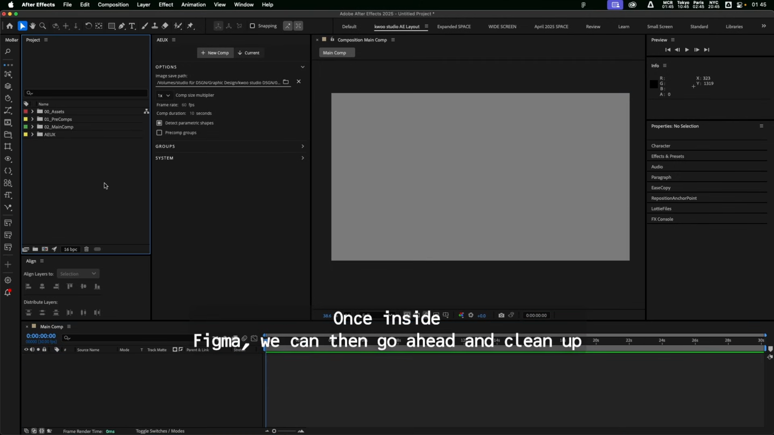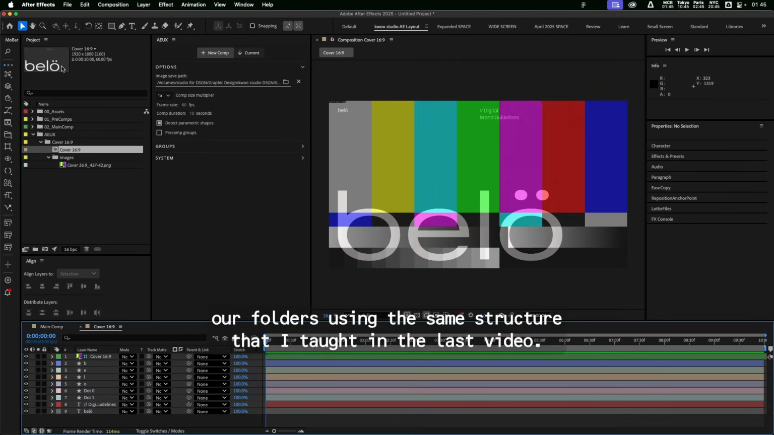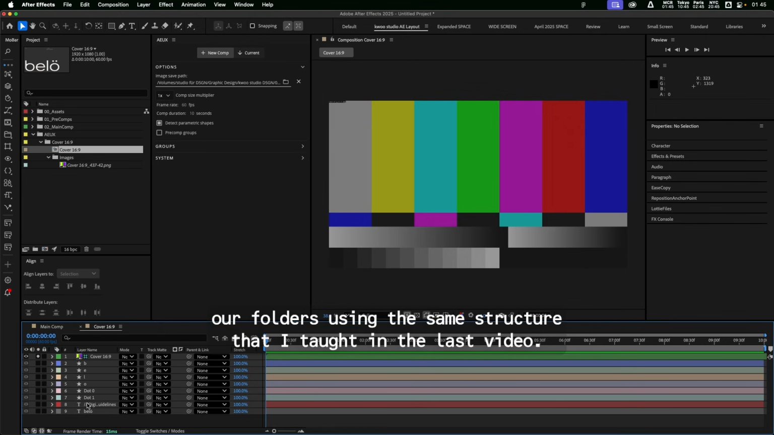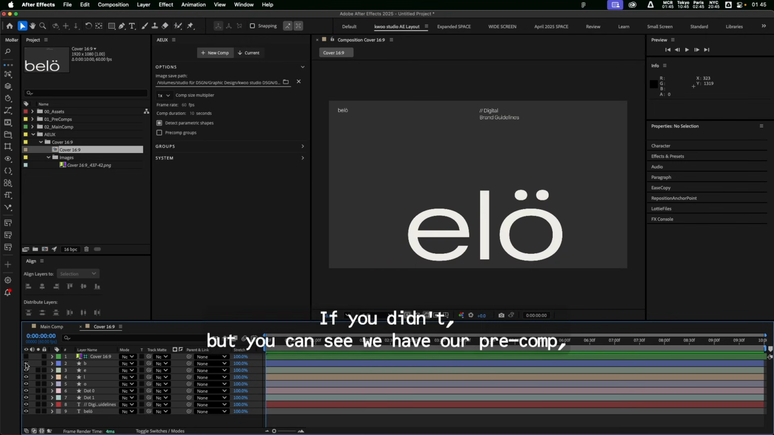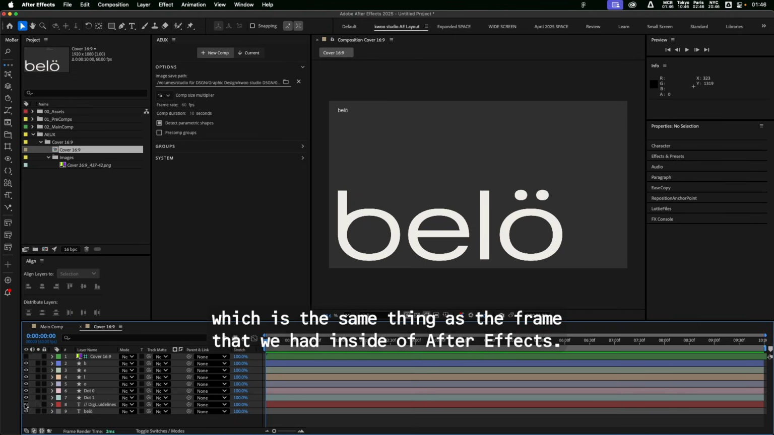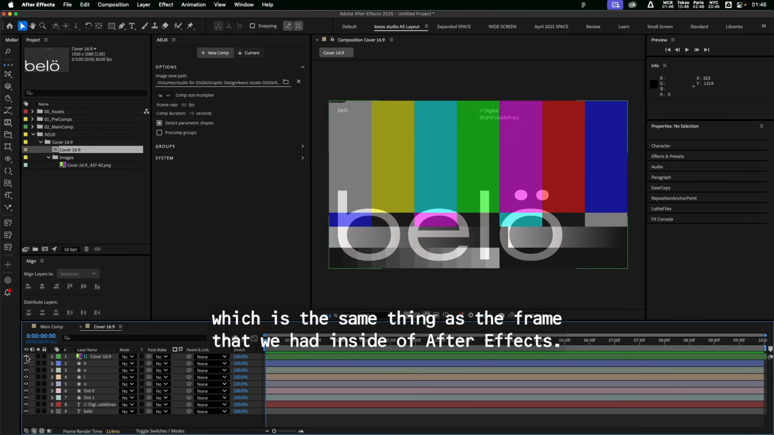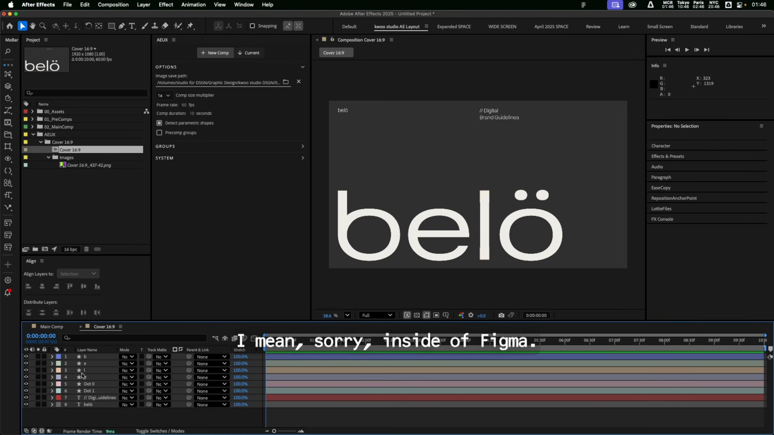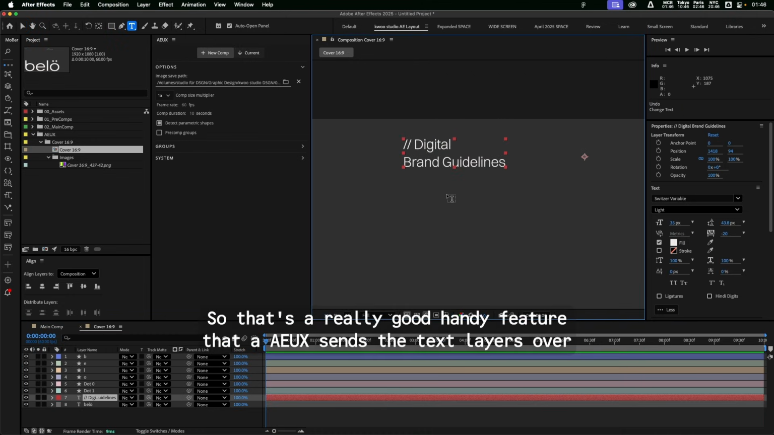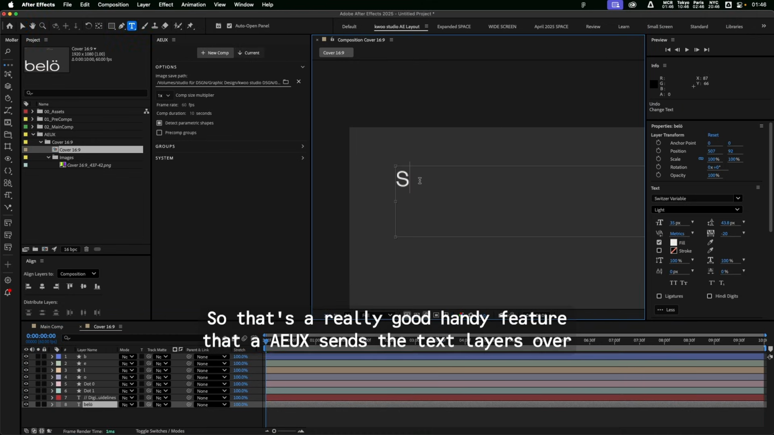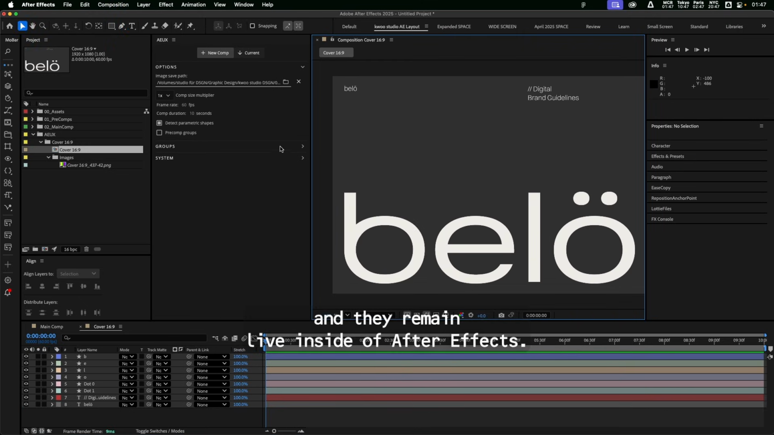Once inside After Effects, we could then go ahead and clean up our folders using the same structure that I taught in the last video. You can always go and watch that if you didn't. But you can see we have our pre-comp, which is the same thing as the frame that we had inside of Figma. You can see that our text came over live and editable, so that's a really handy feature that AEUX sends the text layers over and they remain live inside of After Effects.